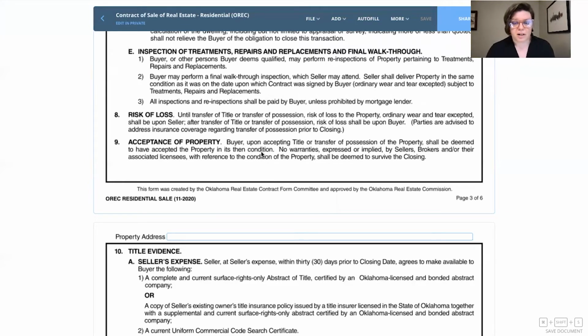Buyer may perform a final walkthrough inspection, which seller may attend. Seller shall deliver property in the same condition as it was on the date of which contract was signed by buyer, subject to, of course, that repair list. All inspections and re-inspections shall be paid for by the buyer unless prohibited by the mortgage lender. Usually those re-inspections, we don't call for anything that calls for money, but we might.